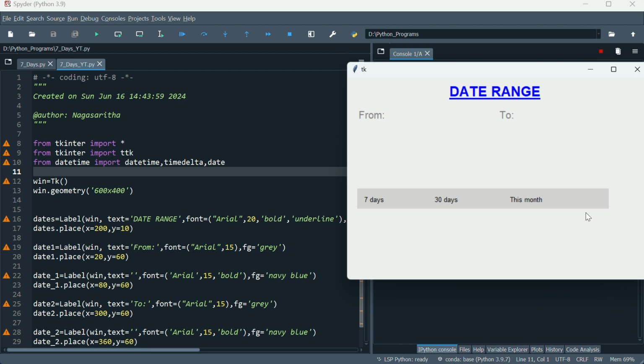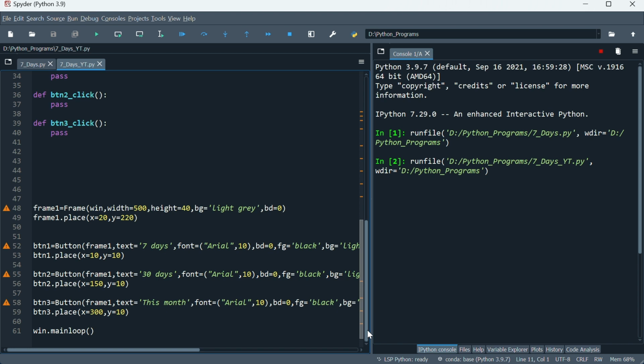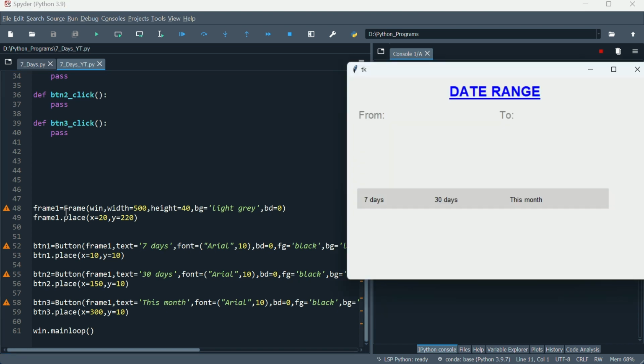Then I'm having a frame which is light gray in color and it holds 3 buttons. So there is a frame, width is 500, height is 40, light gray in color. Then I'm having 7 days, 30 days, this month. These three are buttons. The functionality I have not written, so it's not working as of now. Only when I write the functionality, the button moves up, the position of the button changes and the dates get displayed on the Tkinter screen.